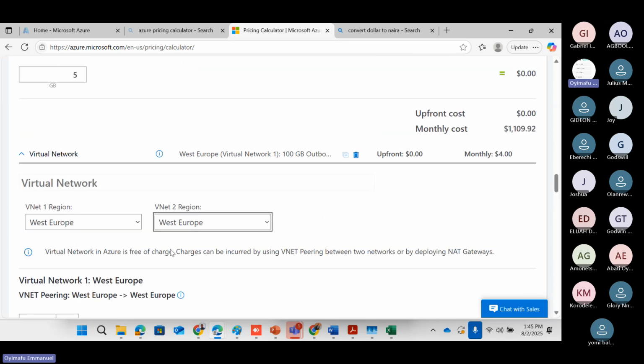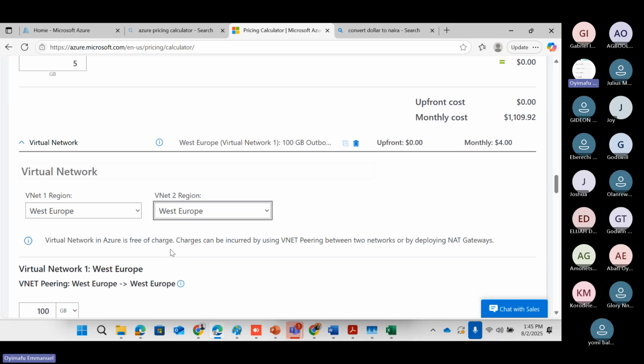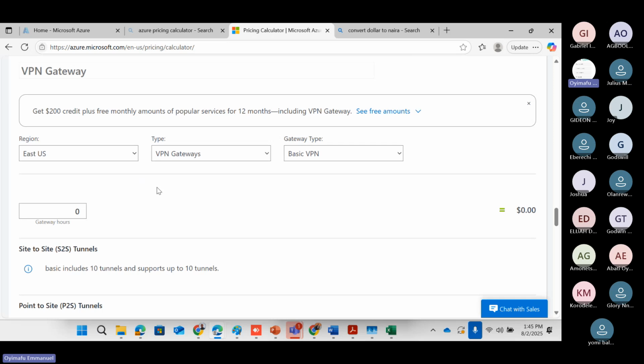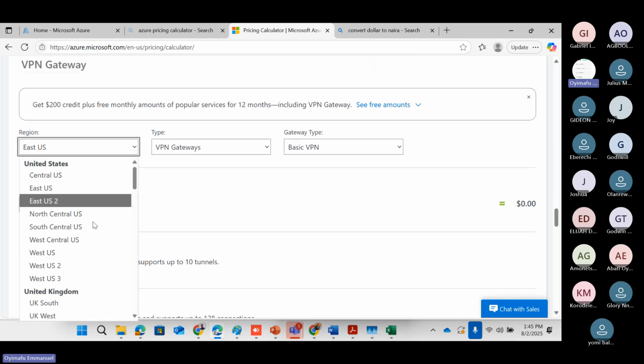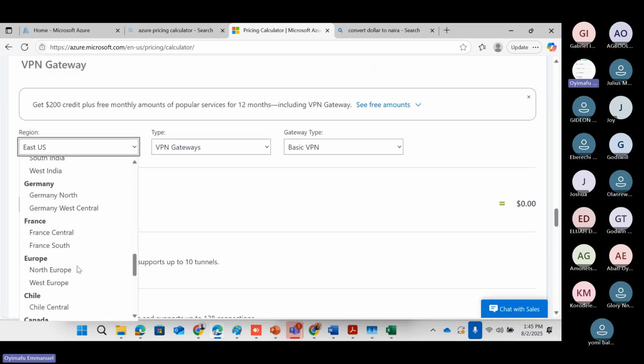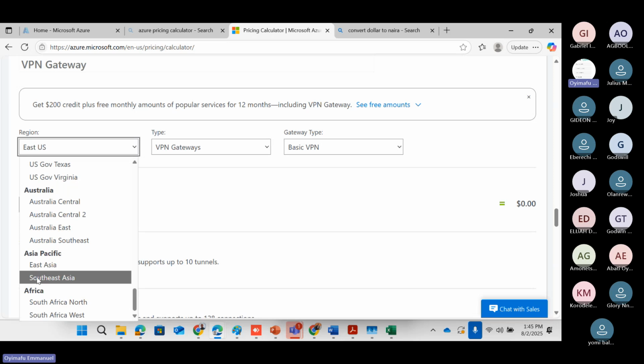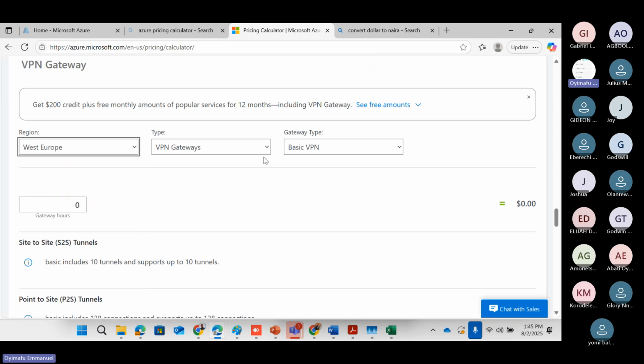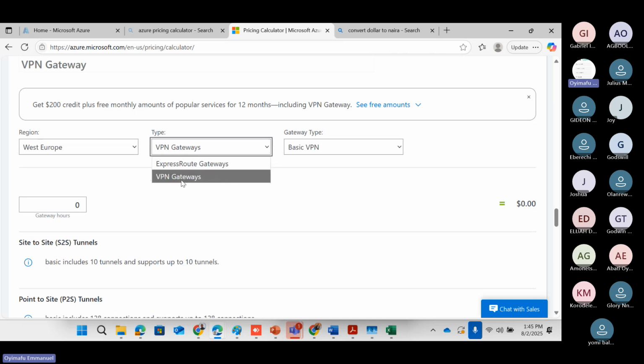So at the end of the day, we'll now view the total cost that the customer is going to spend. When we come down now to virtual network gateway, you select West Europe again. You can be doing it as I'm doing it because you can just be calculating it. So we have two options: either you want to use VPN gateway or ExpressRoute. All these ones are advanced concepts, so we'll just use VPN gateway.